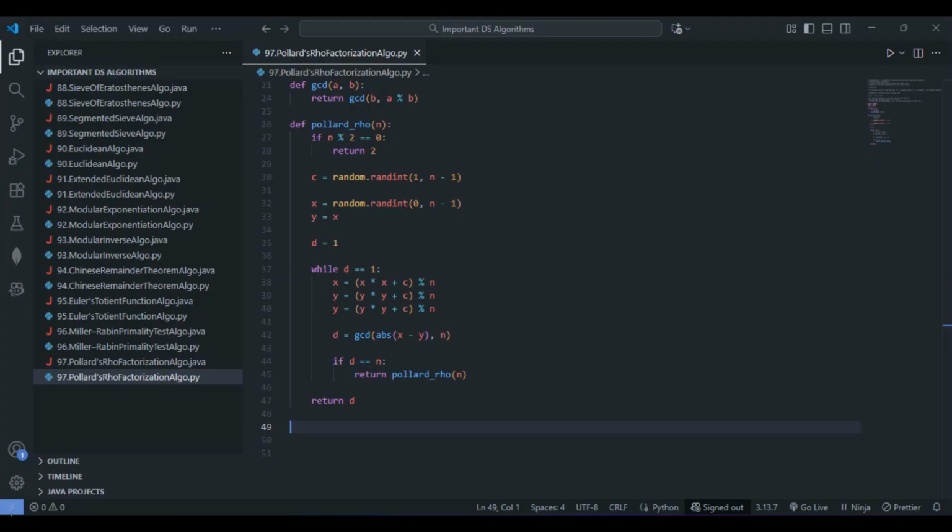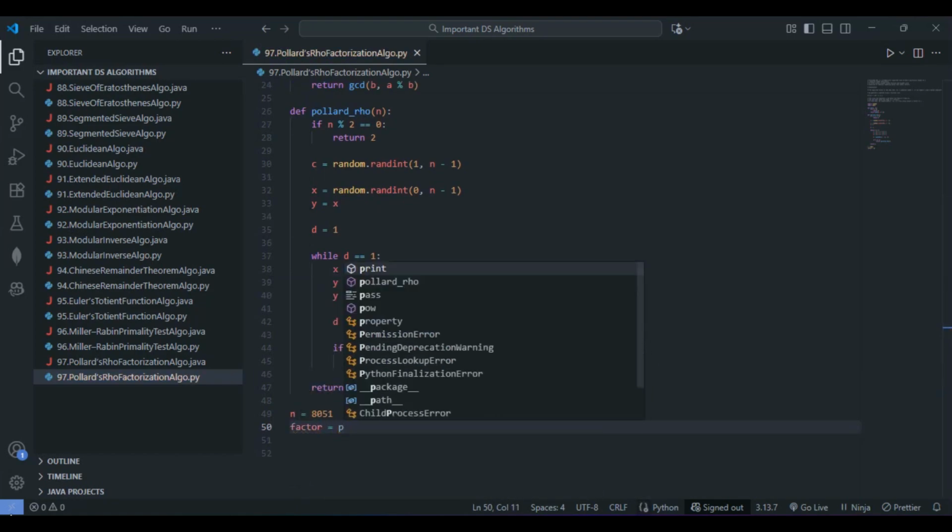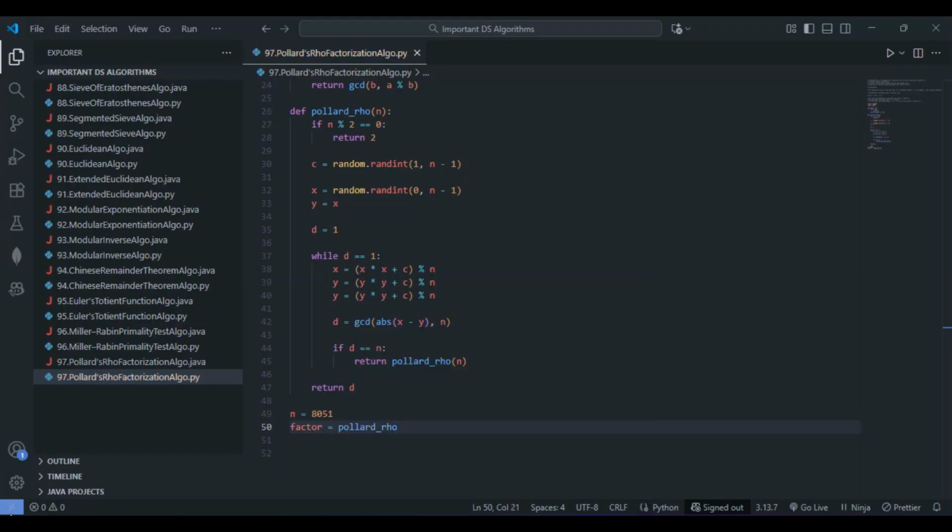Now let's go with this example usage. Very simple one. I'll just go with n equals 8051. Yep, so this is a composite number. Nothing but 8051 can be split into 97 into 83. Yeah, so I'll just go with factor equals Pollard Rho. Let me call the function here, Pollard Rho, and let me pass the n.